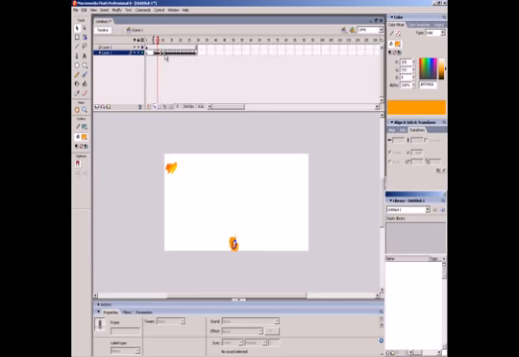I'll post the final product in the description. I know I didn't do that with the explosion because I did not save the file, so I was just like, oh, whoops.